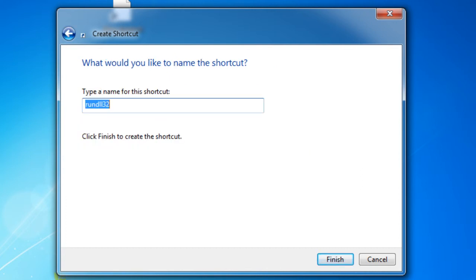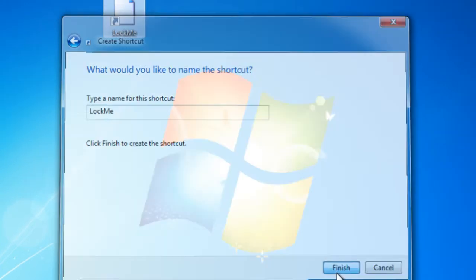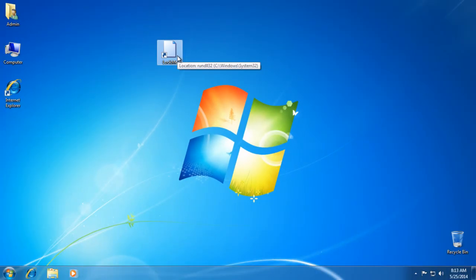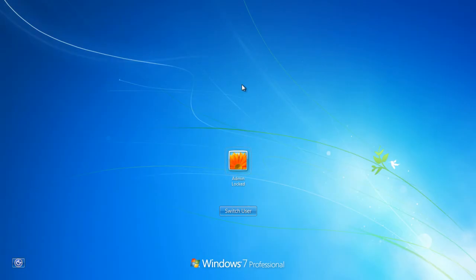In the list, you'll see where it says type a name for the shortcut. I'm going to name this file lock.me. You can change this to whatever you want it to be. This is just what I want it to be called. After you have created the file, go ahead and press finish. We're going to go ahead and test this wonderful click to see if it does lock your user. Wow. You can see that it really works.